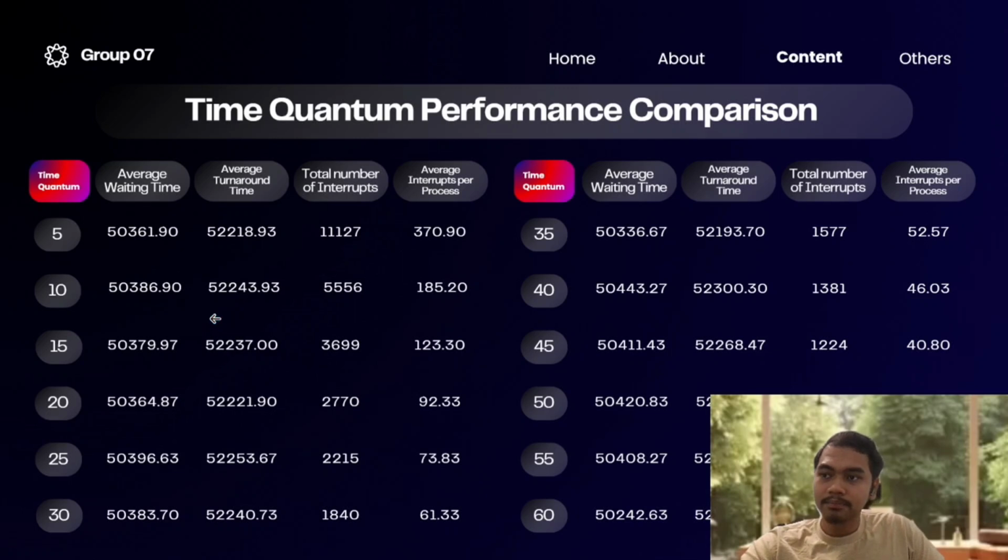As the quantum increases, we observe a sharp decline in the total number of interrupts. For instance, at a time quantum of 25, the number of interrupts reduces to 2215, with an average of just 73.83 interrupts per process.